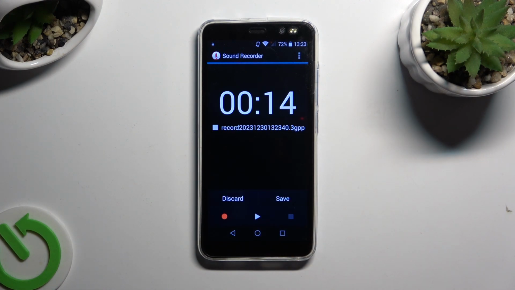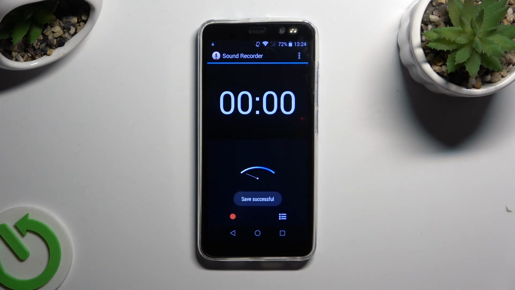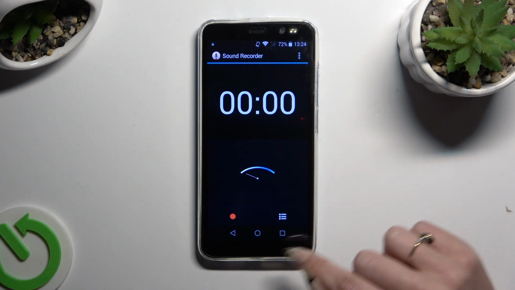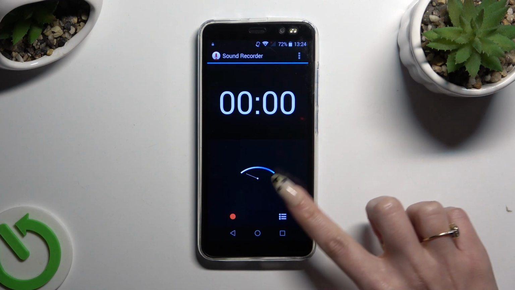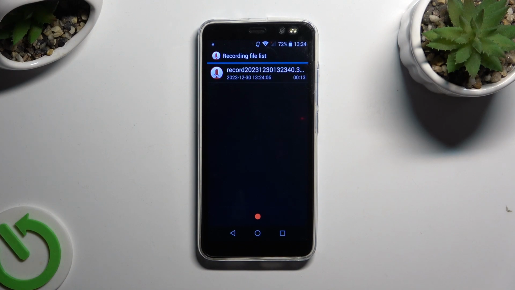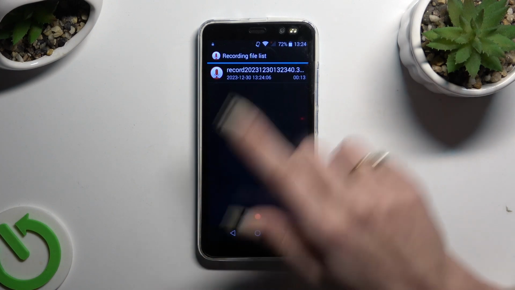Then you can delete your recording right away by hitting discard, or save it by tapping on save. To access list of all your recordings, click on this button with three lines at the bottom right corner. And then to listen to it, click on it.